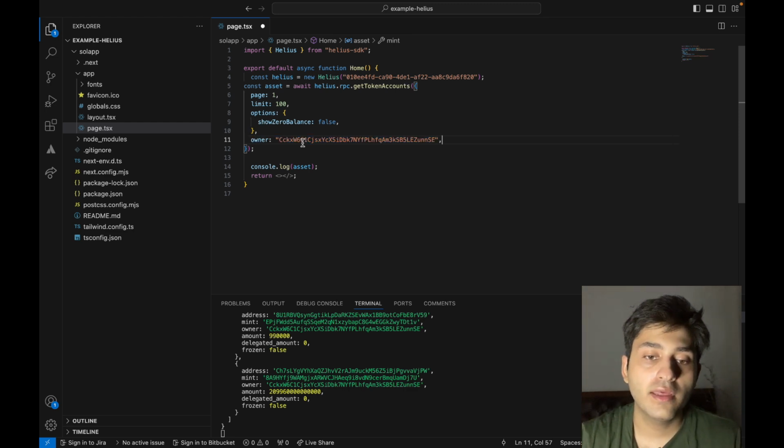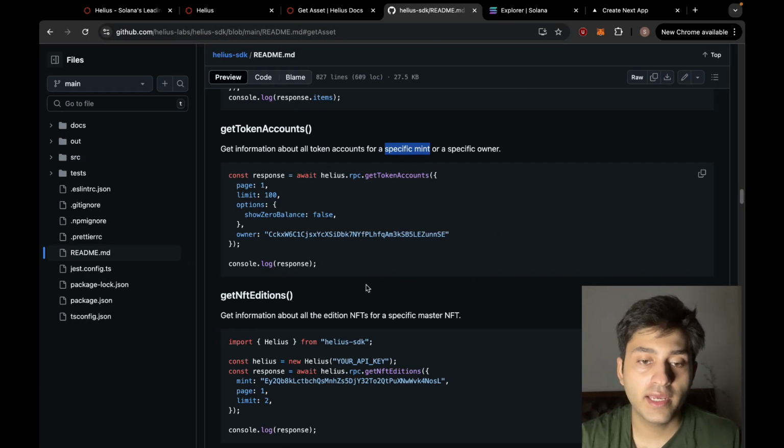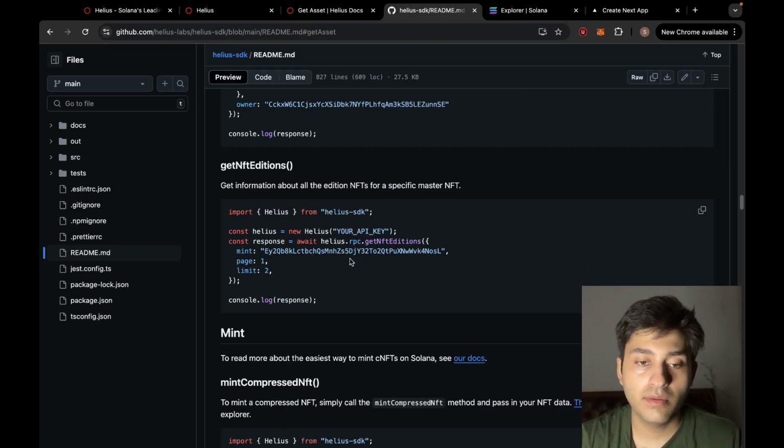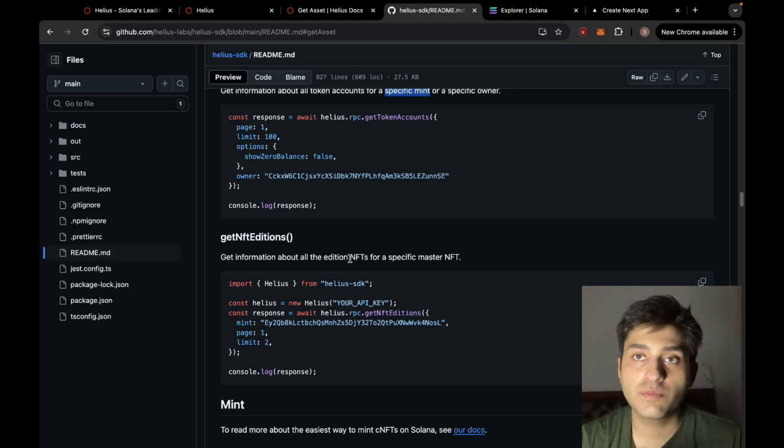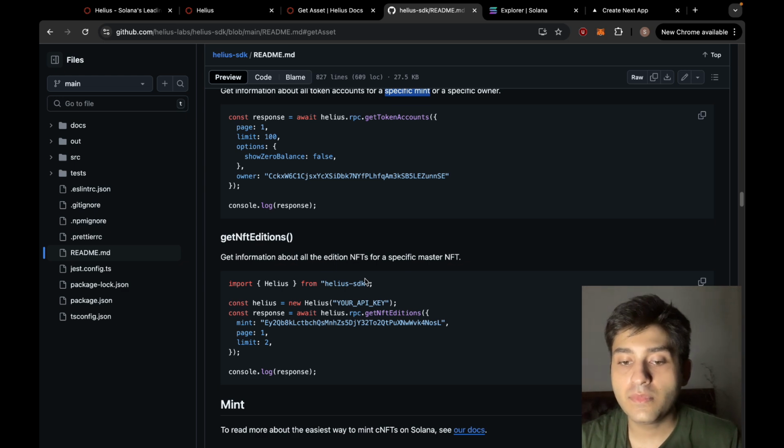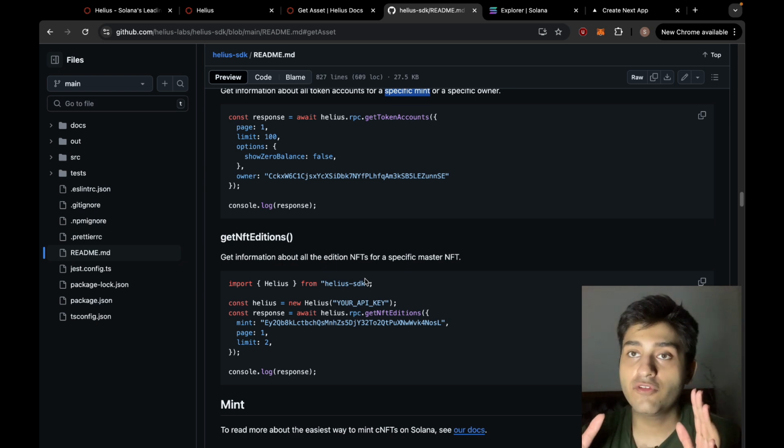But for now, we're just going to go ahead and move on to the next method, which is the last method that is part of the DAS API, and it is the getNftEditions method. And what it does is that for a specific master NFT, it gets all the information about the edition NFTs.